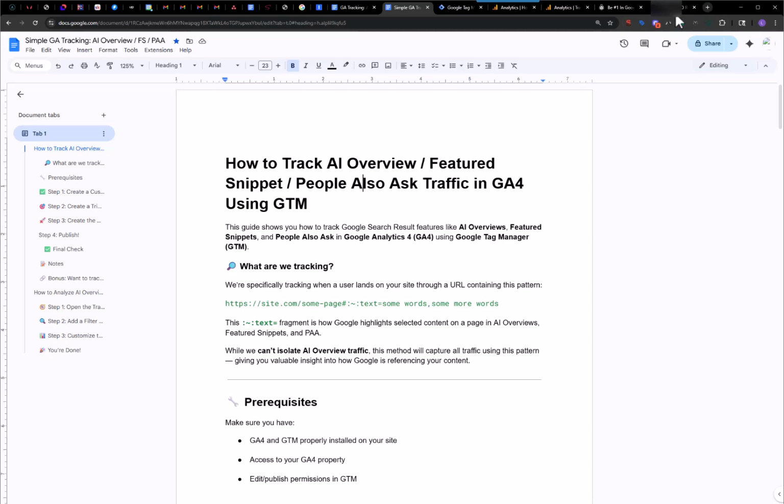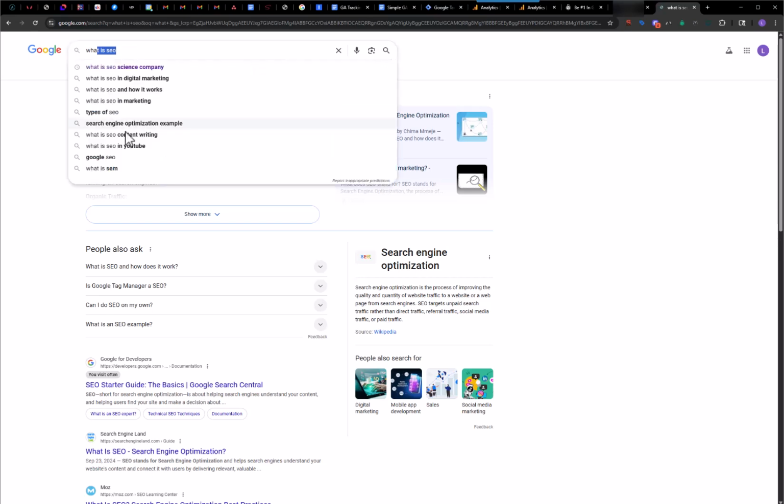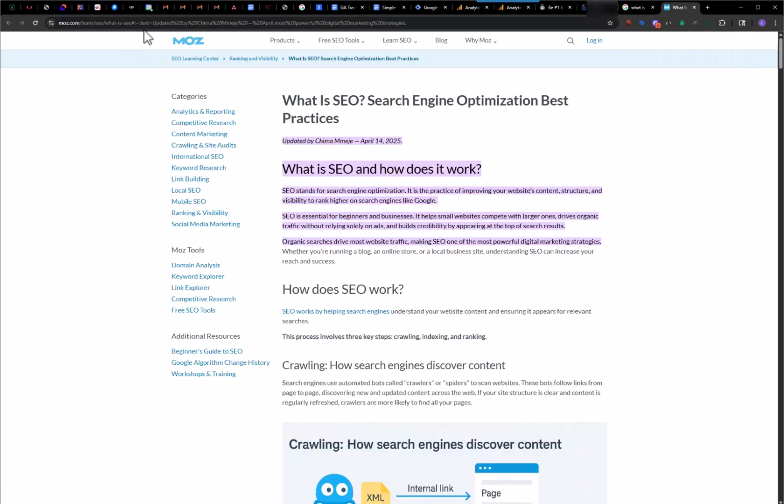So the first thing I want to talk about here is the AI overview. If we look up "what is SEO", we get an AI overview, and if we bring up one of these results here, we can see a couple of things. First of all, we see this pattern here. There's a hashtag, colon colon, text equals, and then we get some text. This pattern is what we're going to be tracking to be able to track clicks from the AI overview. We're going to set up a custom event inside of Tag Manager, and we're going to have that fire and send that data off to analytics anytime that we have a URL with this type of pattern.